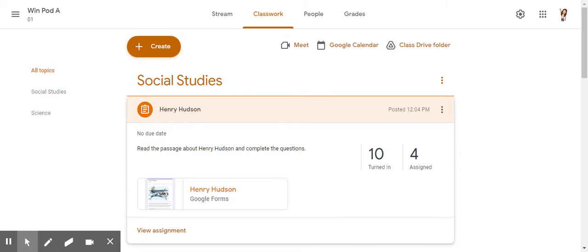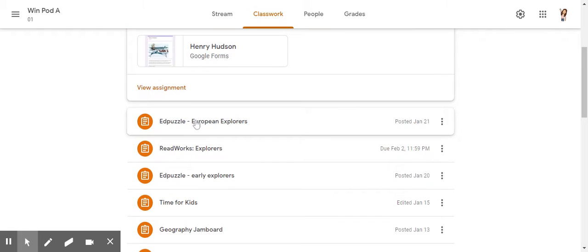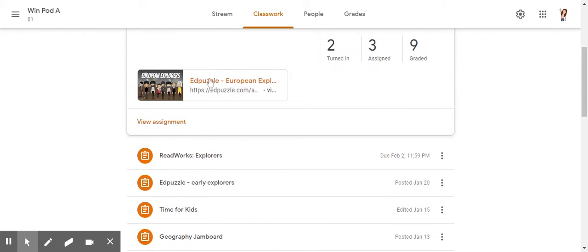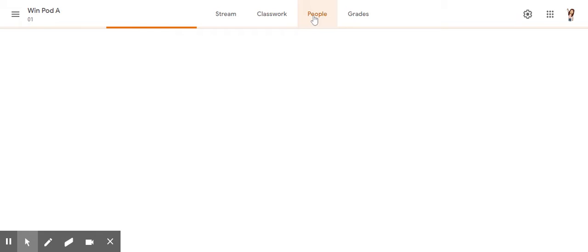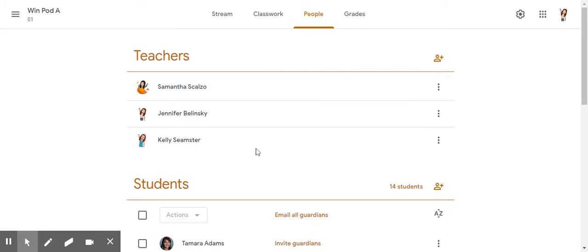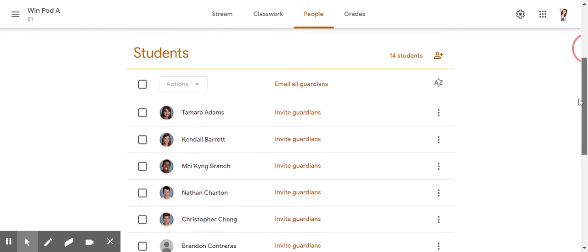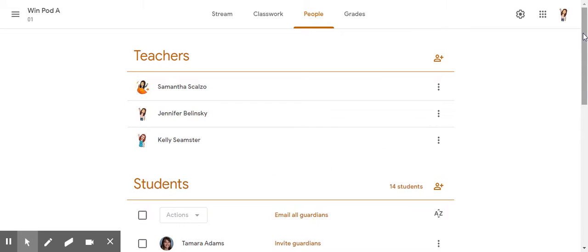I could go ahead and click on that Google form and complete that Google form. Now also here is the Edpuzzle from today, so I can go ahead and just click into that Edpuzzle. The next tab that we look at up here is people. These are the three co-teachers in our class, and then we have all of our students.